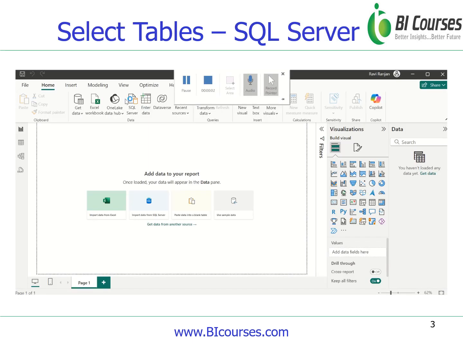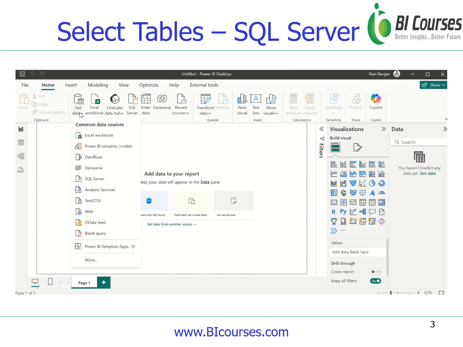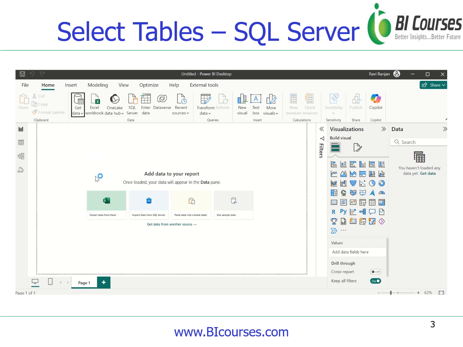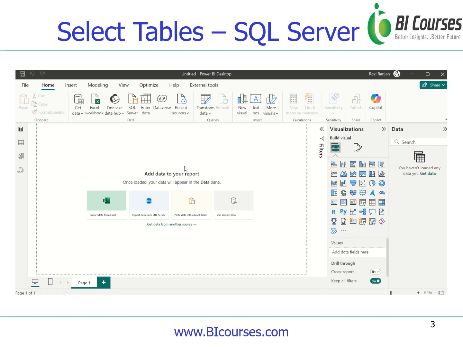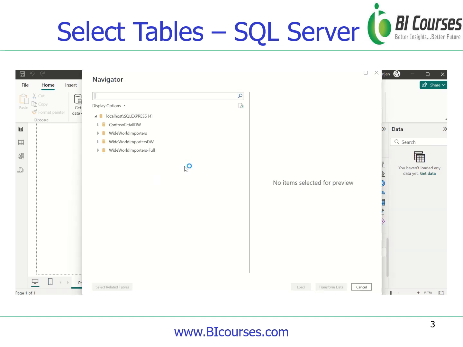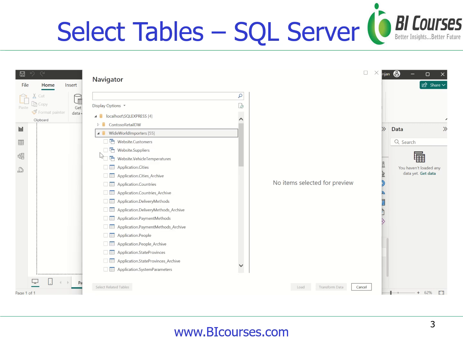Here is our Power BI screen. Upon selecting Get Data and SQL Server, we provide the string for connecting to our local SQL server. Click OK. Power BI is now connected to the SQL server. Here we can see different databases and tables under each one of them.